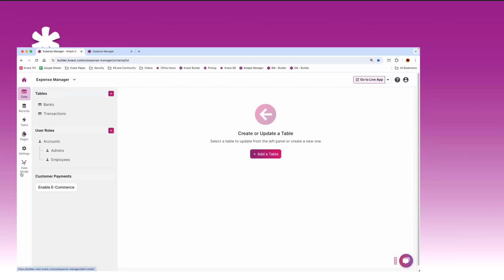But then as we start to move down here inside the builder, you'll see we've got our data tab, which just relates to all of our tables that we have built out, including our user role tables. And we can add new tables, we can add new user groups, and we can also enable e-commerce, which is available with our Pro plan. However, it is available to test out during the trial. So this is our data tab.